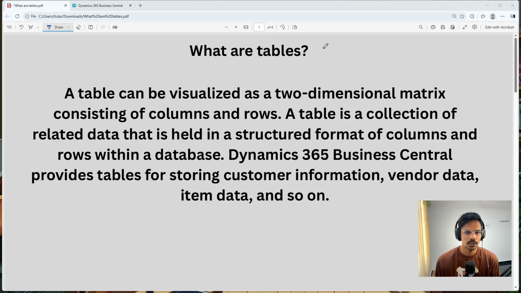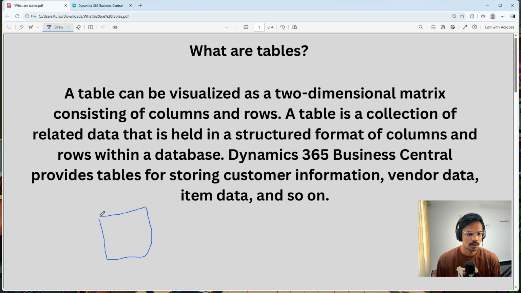So first, what are tables? A table can be visualized as a two-dimensional matrix consisting of columns and rows. For example, if you take a two-dimensional matrix which looks something like this, now this can be called a table because it contains both rows and columns. So a table is basically a combination of both rows and columns.